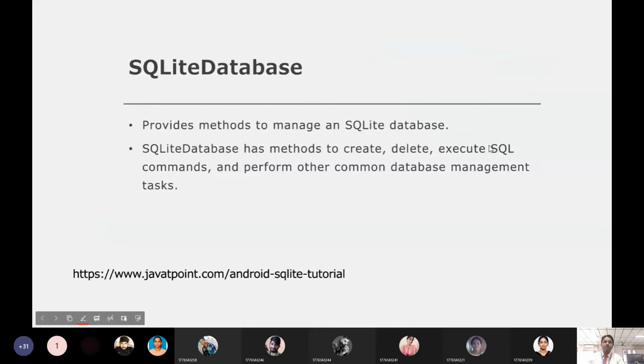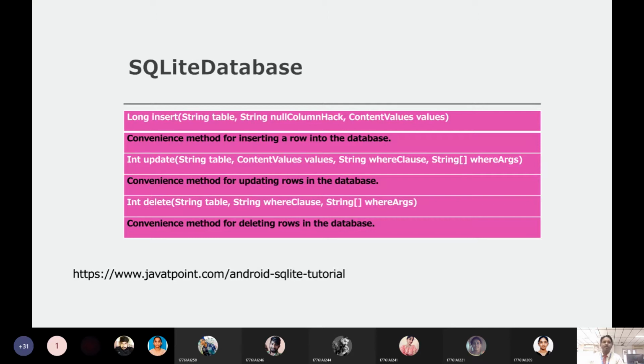Next one. The first class is SQLiteOpenHelper, and the second class is SQLiteDatabase. It represents the database. Which database? The SQLite database. It provides some methods. Those methods are used to manage the database, like creating the database, deleting, executing the SQL commands, and performing some other DBMS operations.